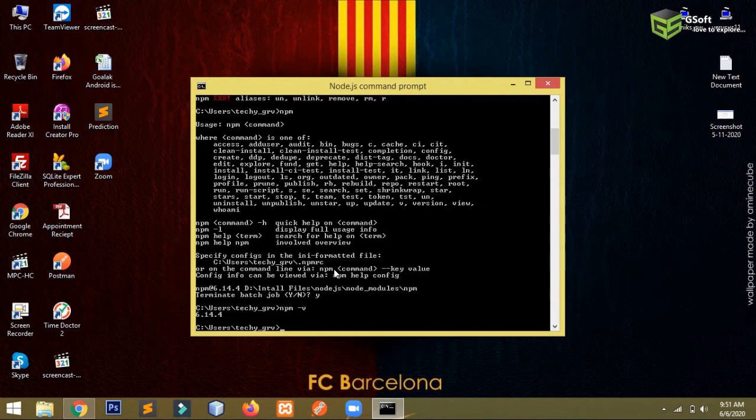So you have to just write npm install -g @angular/cli. What this command basically will do is download the Angular CLI from npmjs.com. So you can go and check there.